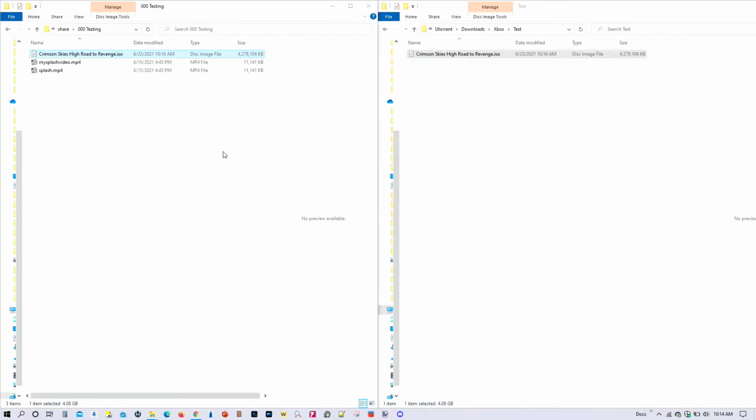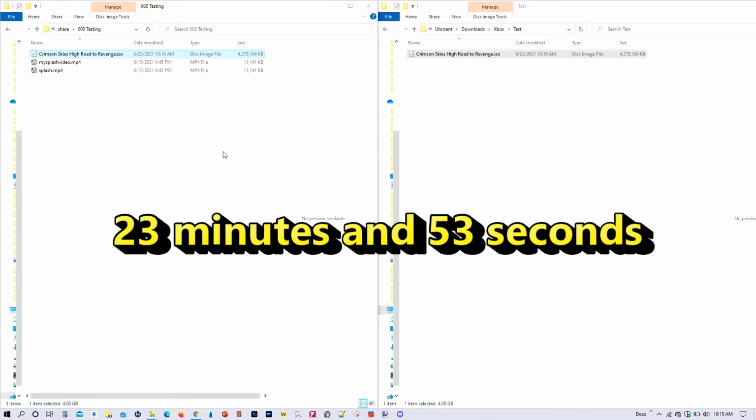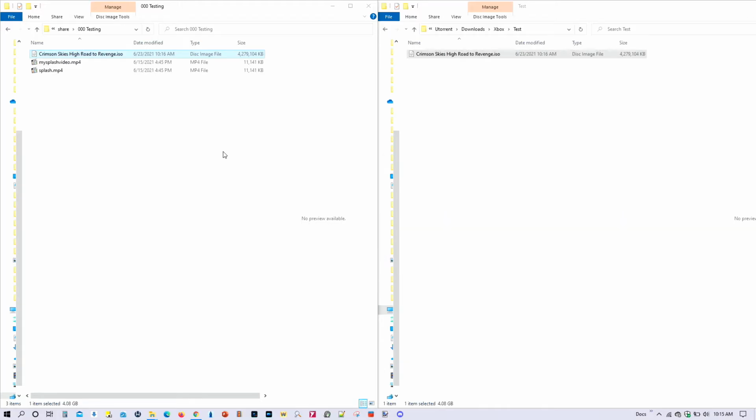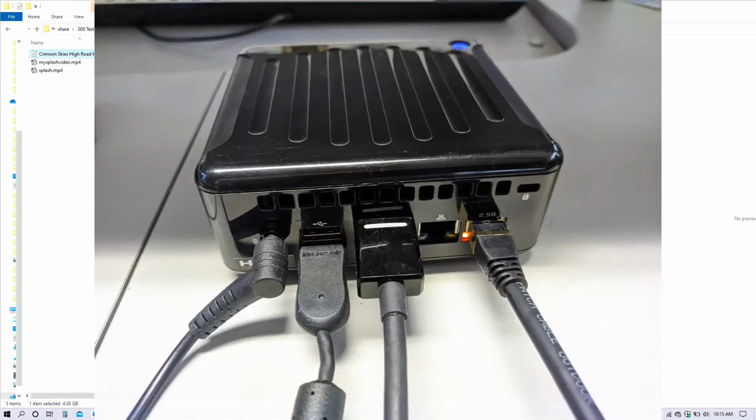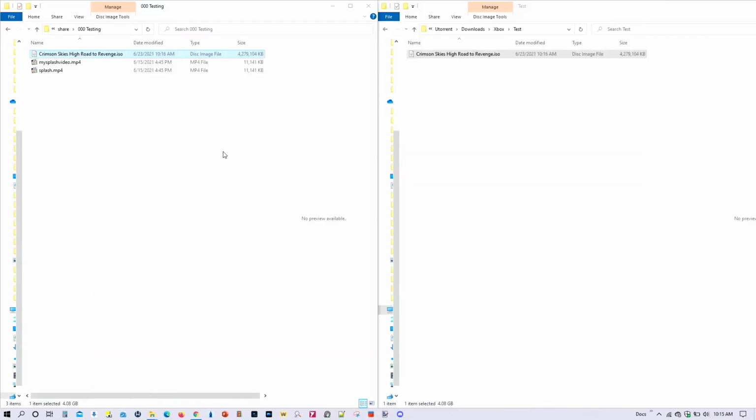Okay, it's finished copying. On average, the transfer speed was about 3 megabytes per second. Occasionally it would hit 4, but it would never stay there for too long. It took about 23 minutes and 53 seconds, almost 24 minutes, to copy that file. Now we're going to compare that by plugging an Ethernet cable into the back of the Batocera system and the other end into the computer, and we're going to see the difference in speed.